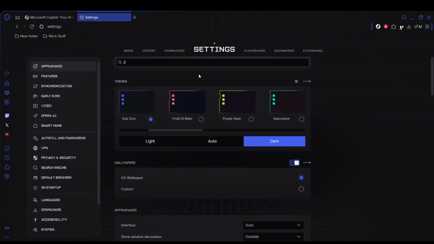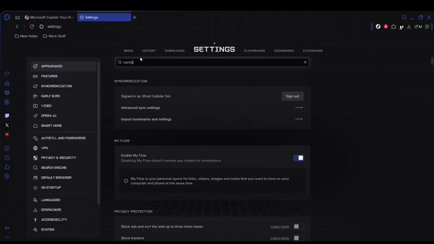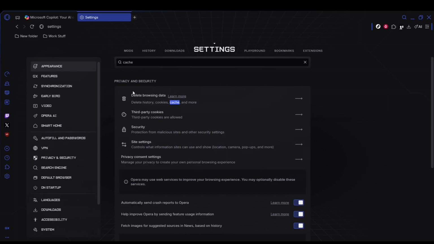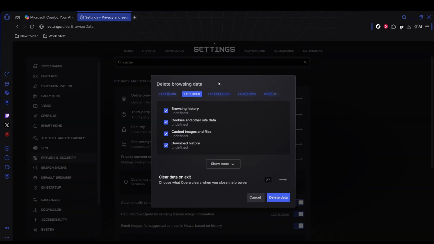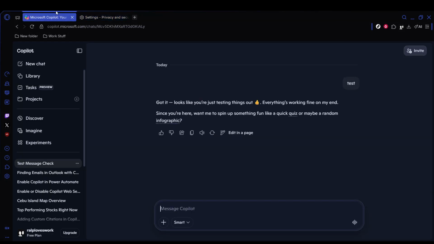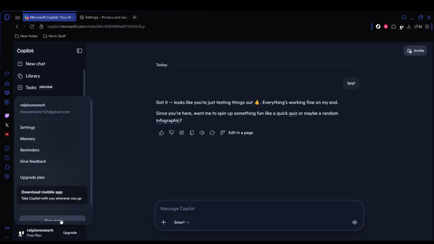If you are using Copilot on the web, clear your browser cache and cookies. Go into your browser settings, open the privacy or browsing data section, clear the cache and cookies, and then restart the browser. Old or corrupted stored data can sometimes interfere with web apps, so this step often helps restore normal functionality.